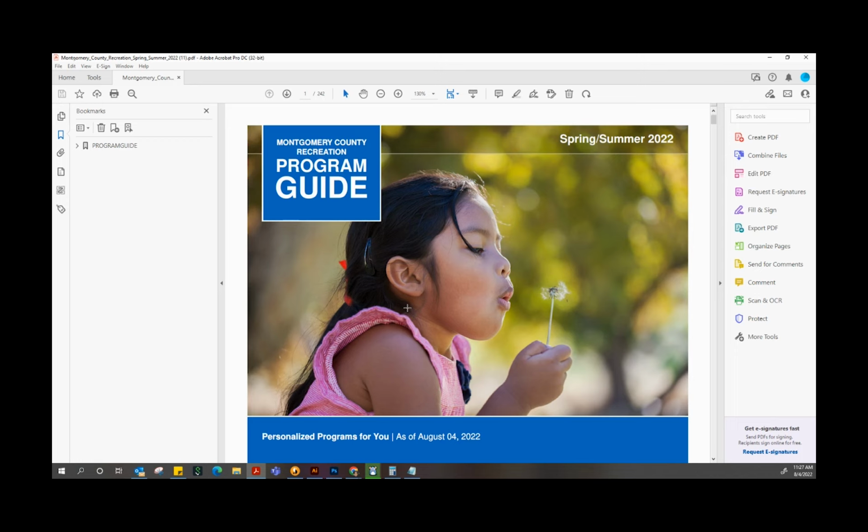If you'd like to create multiple guides for your household, you can go to www.mocorec.com/guide and start from step one.